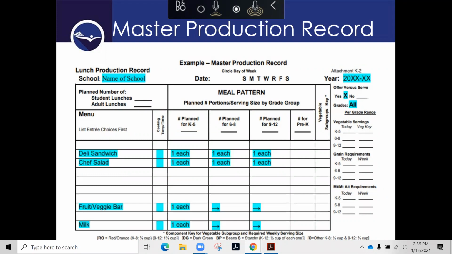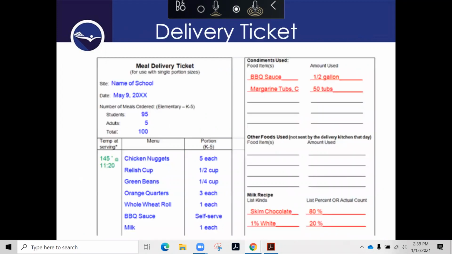Now, this was a very quick overview of production records, because I do want you to, there was some training available for you to watch. The next slide, we want to talk about the delivery ticket that I mentioned.